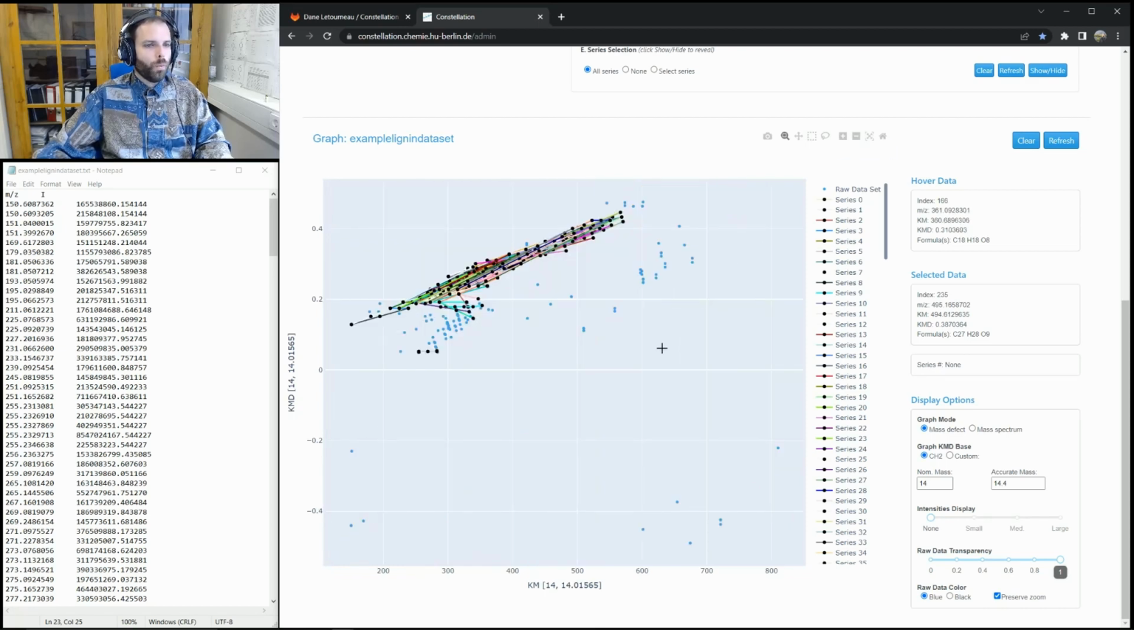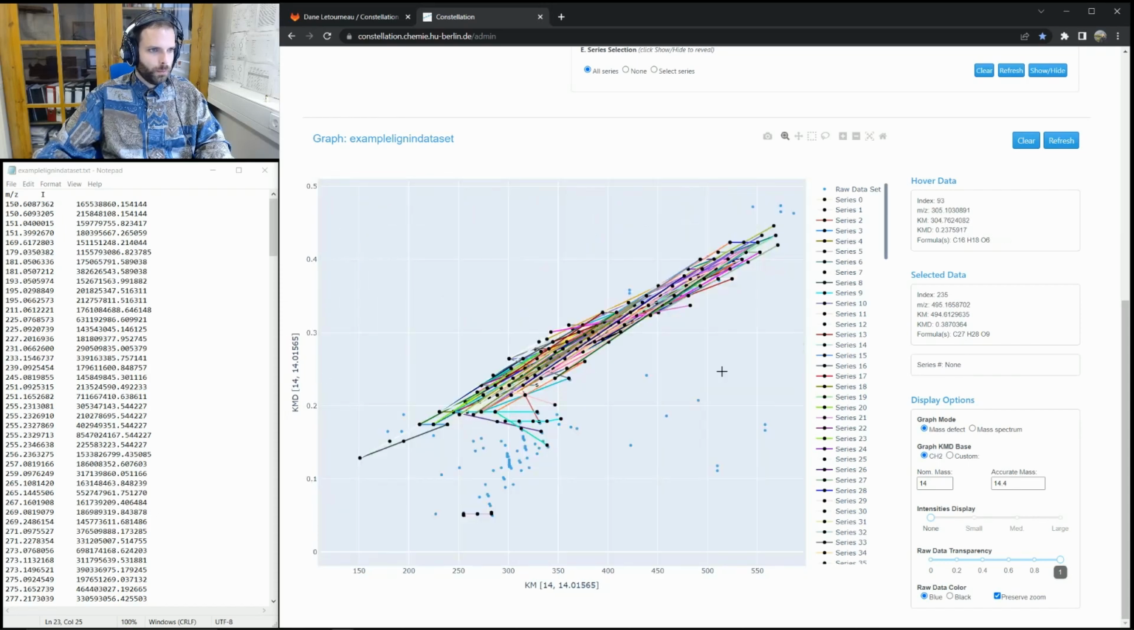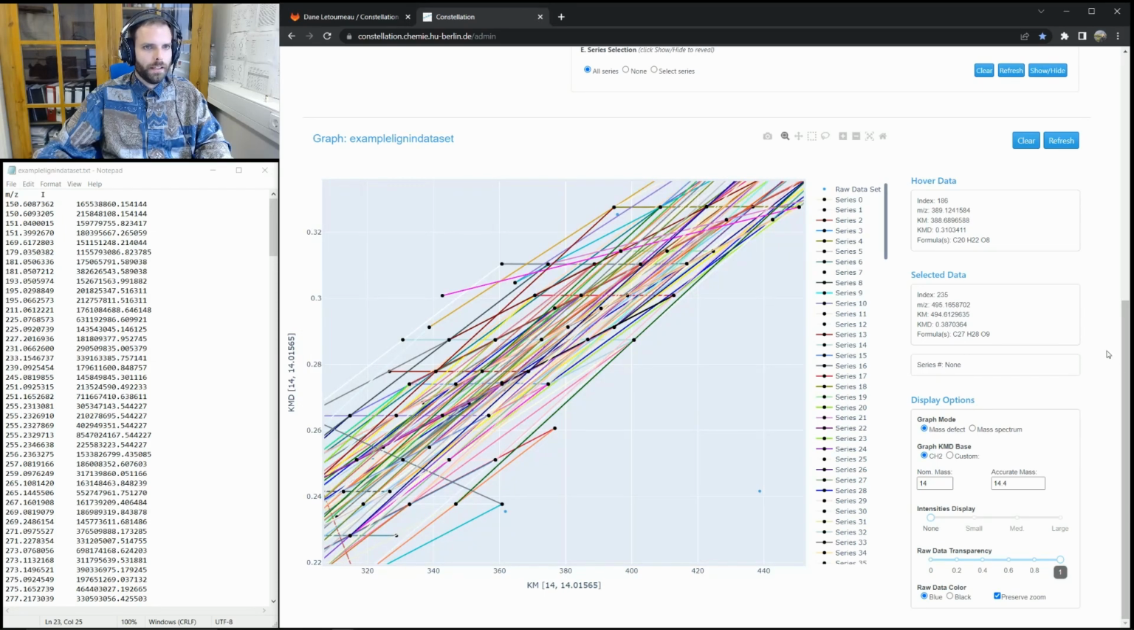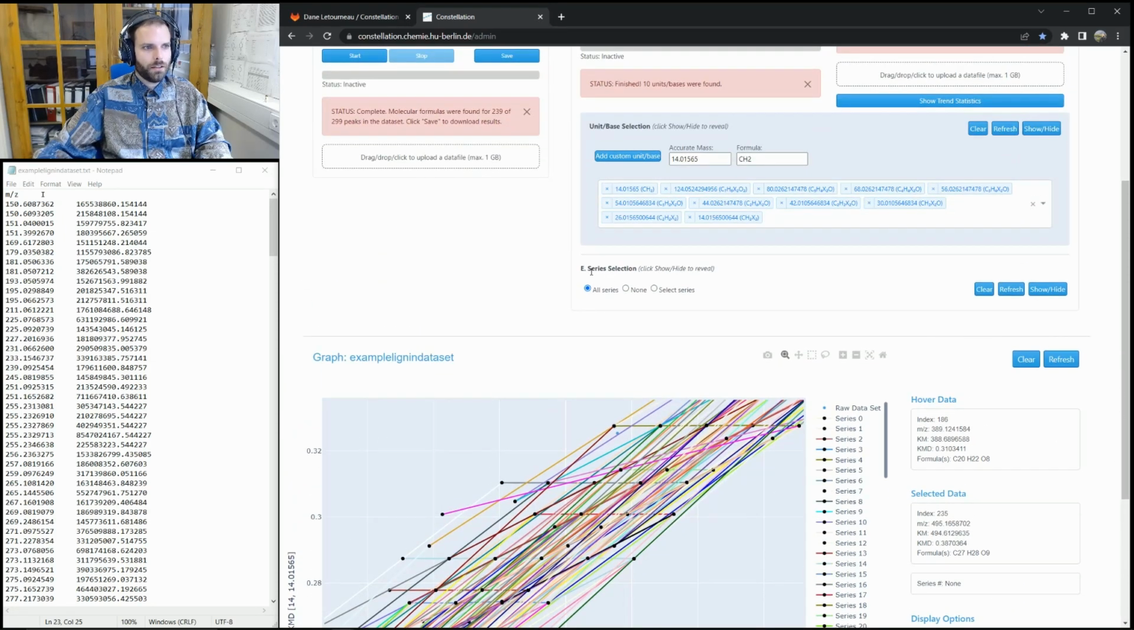So one way we can sort of clean this up, because we sort of want to see what we found here, but it looks a bit messy even when we zoom in, is we have this series selection box. So section E in the program. Here we can curate the series we want to see in the graphing area in case it's too crowded, which in this case it is.